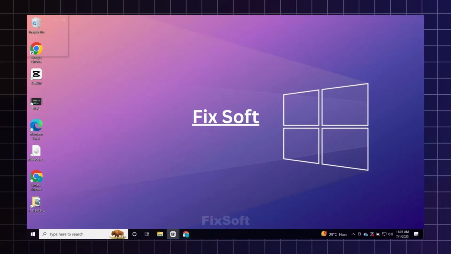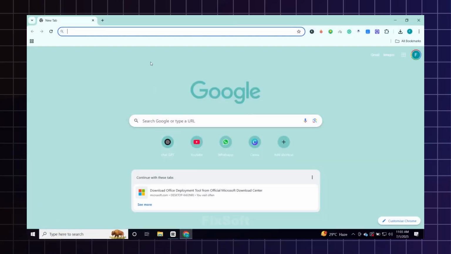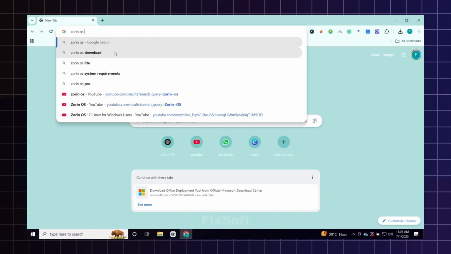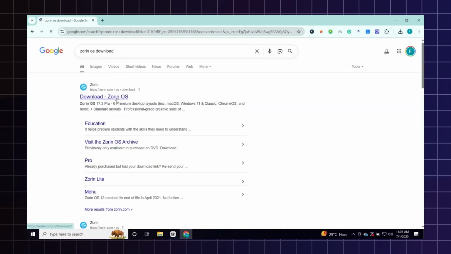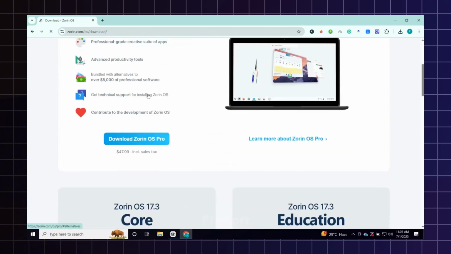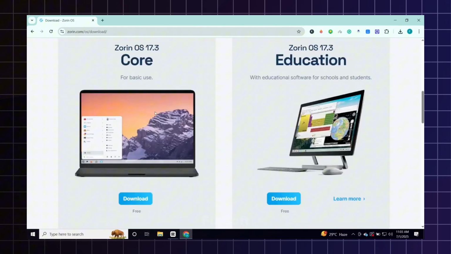First, you have to download Zorin OS ISO file. Open your browser and search Zorin OS download. Open this website. Scroll down. Here you will find Zorin OS. Click on Download.